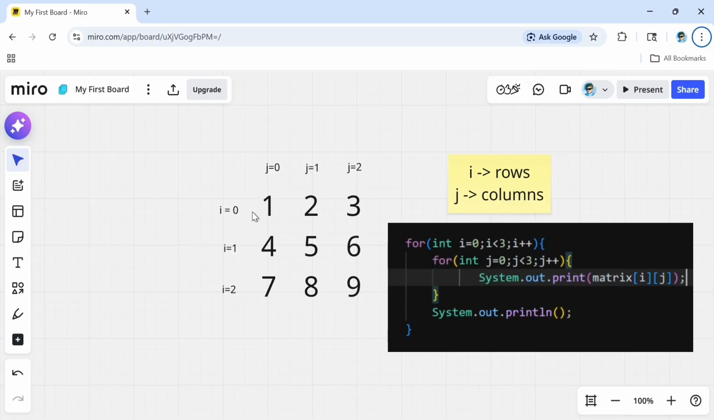When we come to the first row, it has three elements, right? So how can we access the first, second and third element in the first row? For that, we need to run another loop, with j as the variable. If j is equal to 0, it will access the first element. If j is equal to 1, it will access the second element. And if j is equal to 2, it will access the third element. It means i is working for every row, and j is working for the columns.